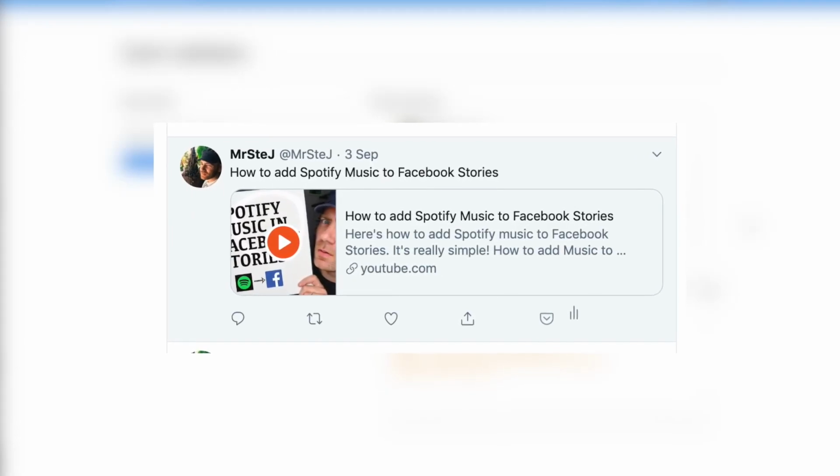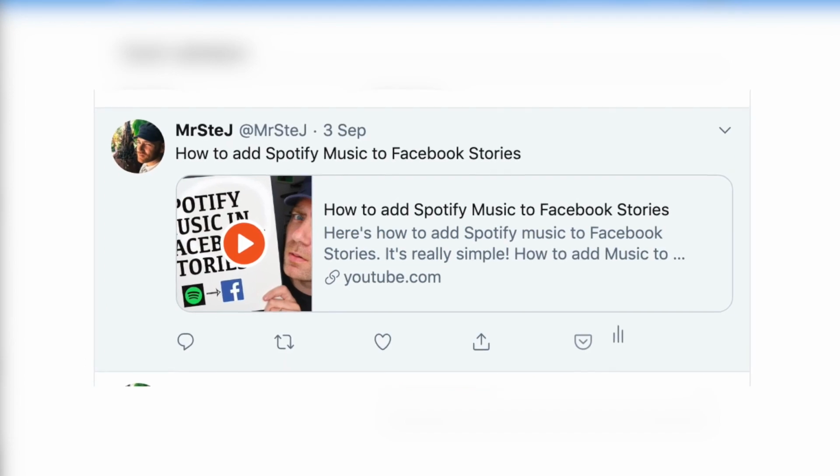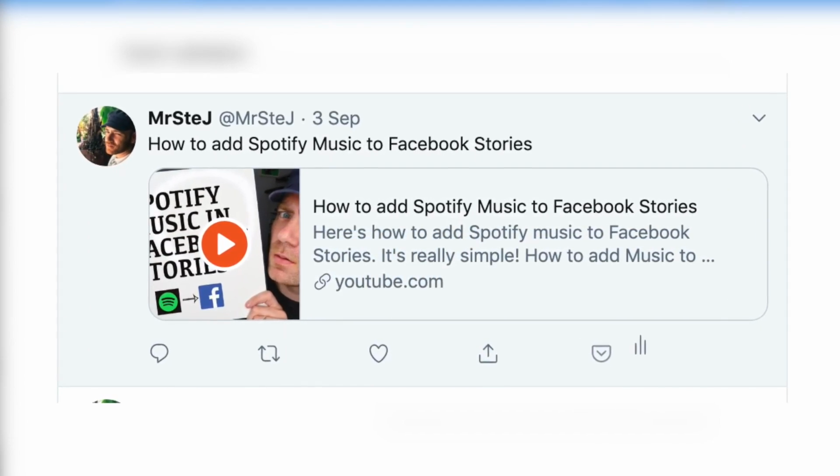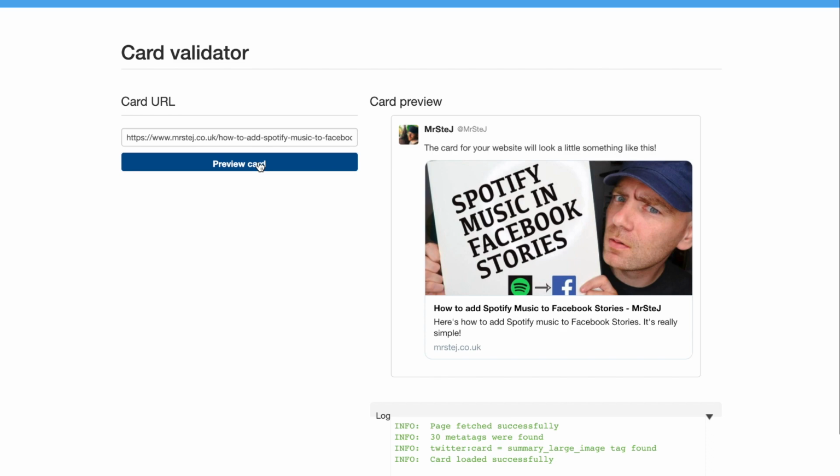To be honest, YouTube videos don't look that great in Twitter, as it's just a small preview that gets lost in a sea of tweets. But if you go for something like a blog post, for example, the preview may look a little bit more striking like this. Something to think about.